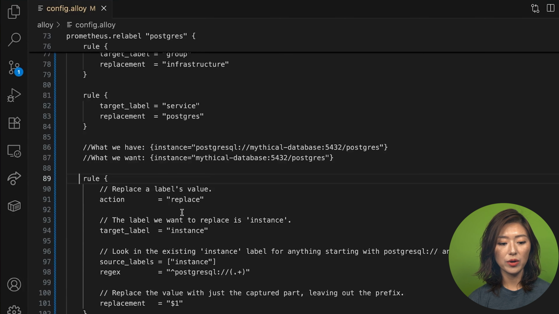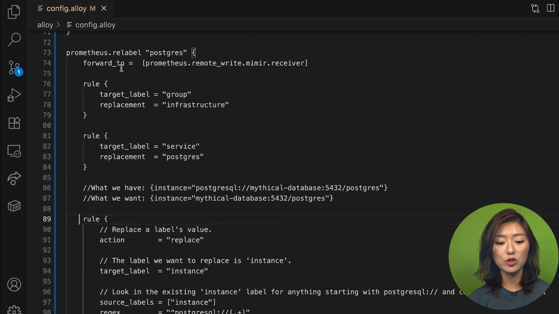All right, then we're going to scroll up to the forward to argument. We're going to use this to tell Alloy to send our cleaned up metrics to the receiver of the prometheus.remotewrite.mimir component that we defined in section 2.